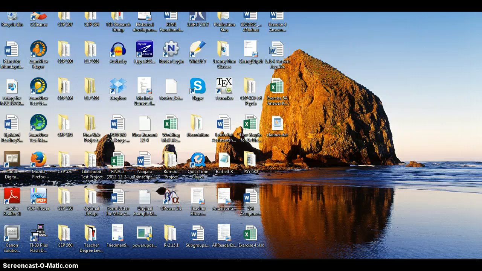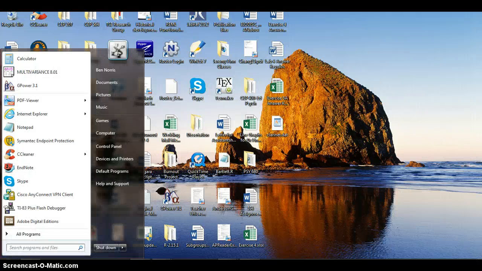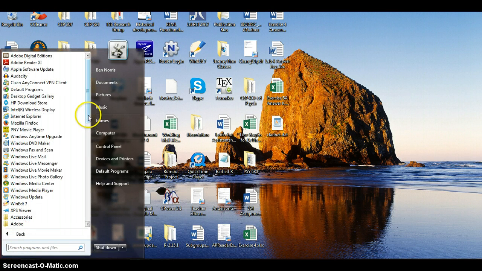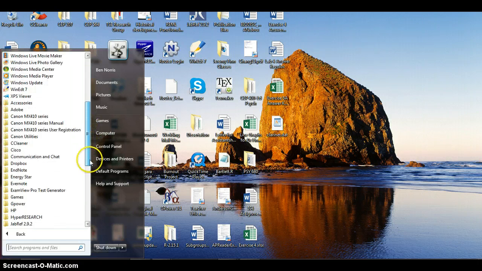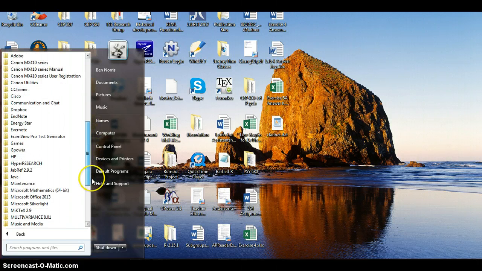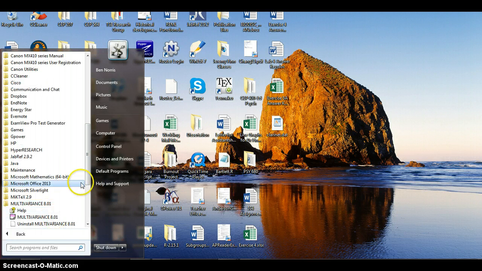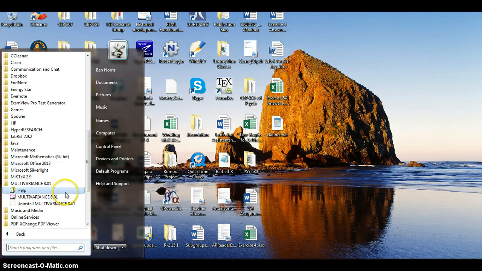So now that I've saved my data file to the desktop, now I need to open a new Multivariance command file and basically write my syntax. And this file should also be saved to the desktop. So I'm going to go to the bottom left corner and click the Windows icon. I'm going to click on All Programs. And I'm going to scroll down until I find the Multivariance 8 folder. I click on that, and I'm going to click on the option that says Multivariance 8.